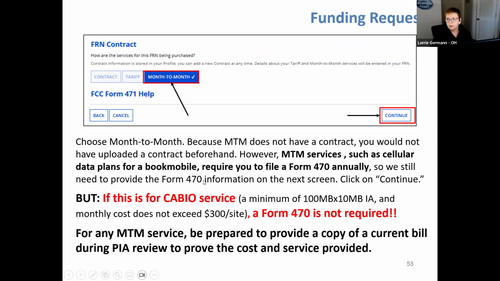All right. Now, again, reminder, if this is CABIO, in order to qualify for this, the minimum bandwidth speed is a minimum of 100 meg by 10. That's the minimum. And then the cost per library site cannot exceed $300 per month.